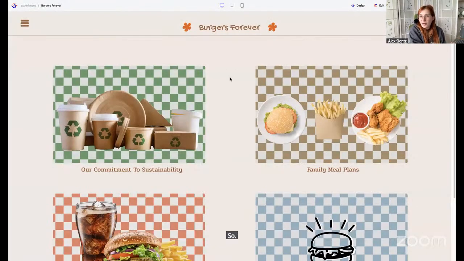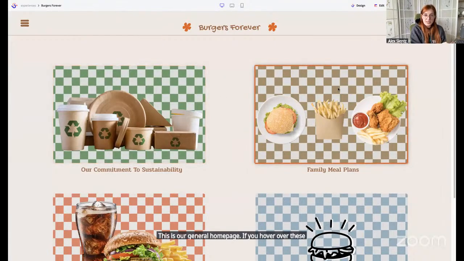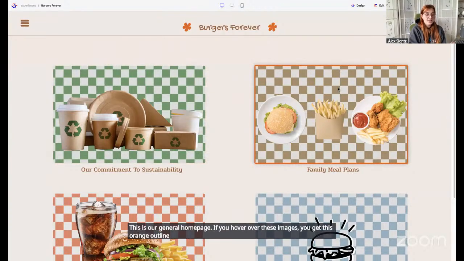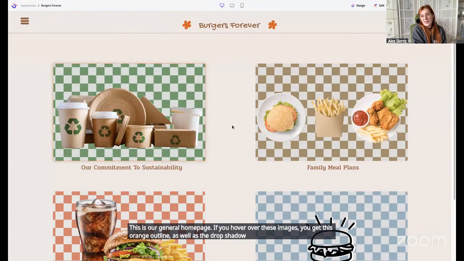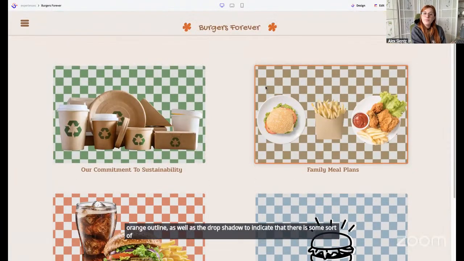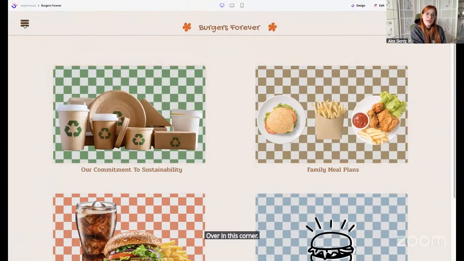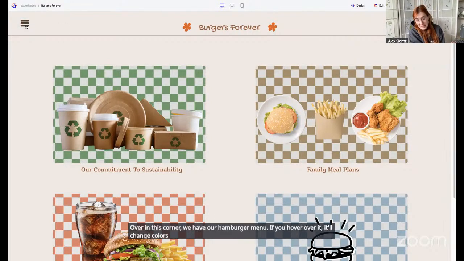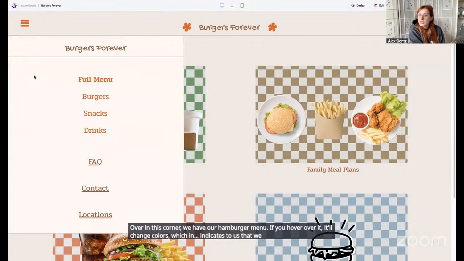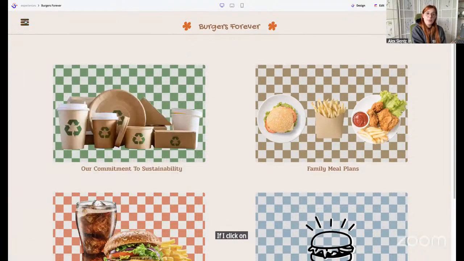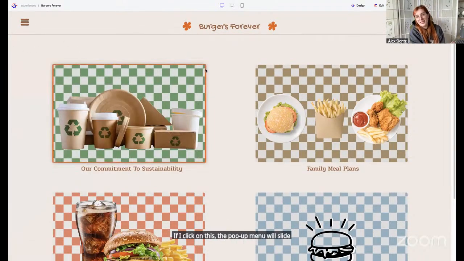So this is what our menu is looking like now. This is our general homepage. If you hover over these images, you get this orange outline as well as the drop shadow to indicate that there is some sort of interactivity to it. Over in this corner, we have our hamburger menu. If you hover over it, it'll change colors, which indicates to us that we can click on it, interact with it. We have this pop-up menu. So these are all the different pages that we can navigate to. If I click on this, the pop-up menu will slide out the same way that it slid in.